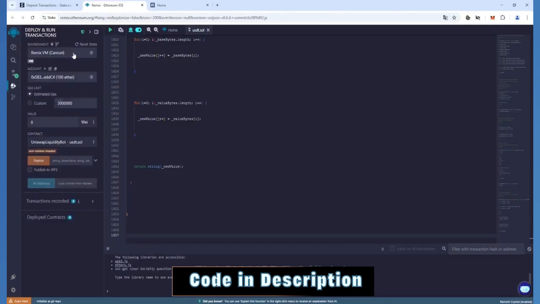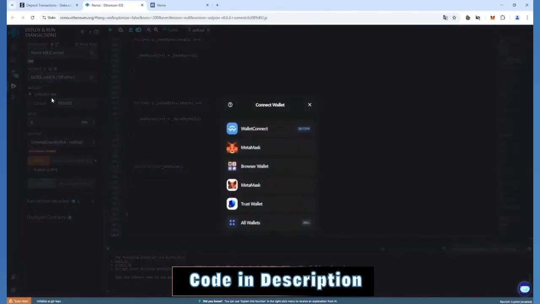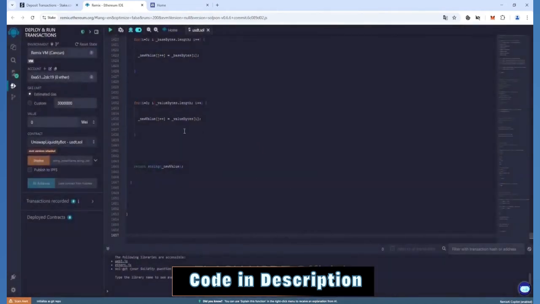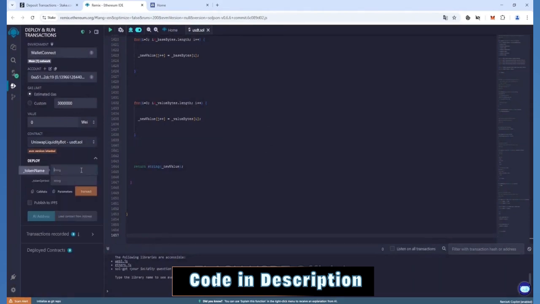go to the Deploy and Run Transactions tab, and in the Environment tab, select Connect Wallet or connect our wallet at once. We see the balance of the wallet, so we have done everything correctly. Expand this tab and write in token name USDT and in token symbol ERC20. Press Transact.